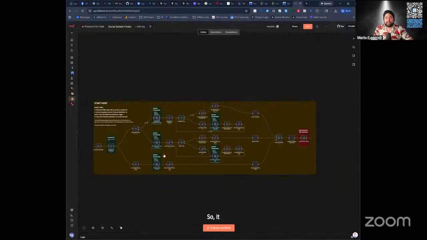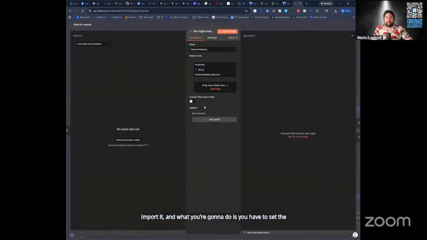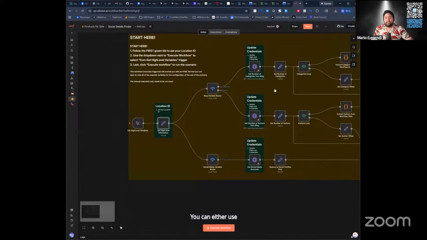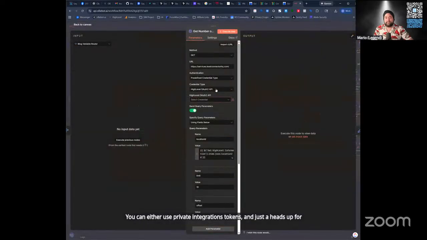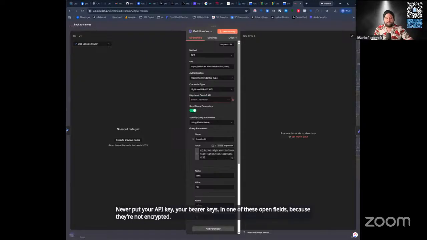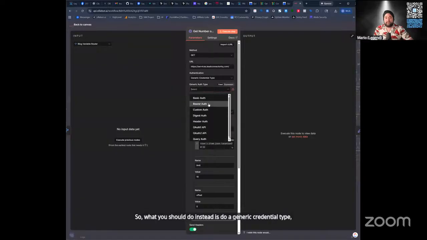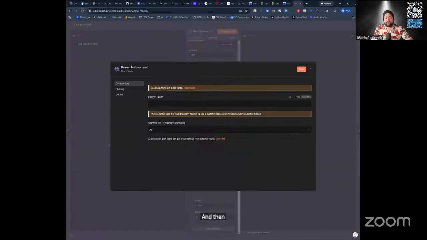So it's going to look like this when you import it. And what you're going to do is locate all the green blocks, you have to set some value. You can either use private integration tokens, and just a heads up for housekeeping purposes, never put your API key, your bearer keys, in one of these open fields because they're not encrypted. So what you should do instead is use a generic credential type and do bearer auth, and then create a new credential, and you put your PIT token right here.